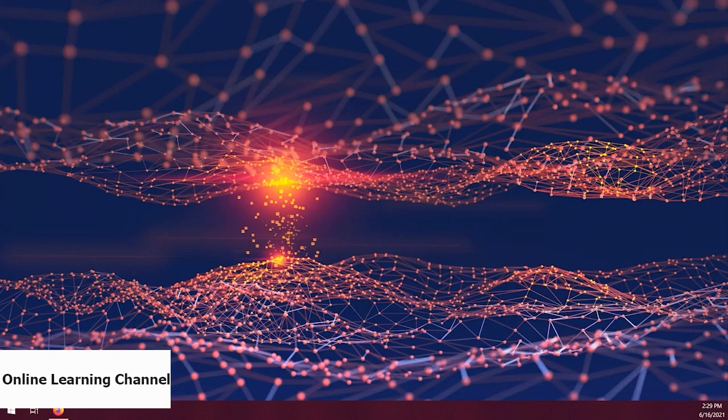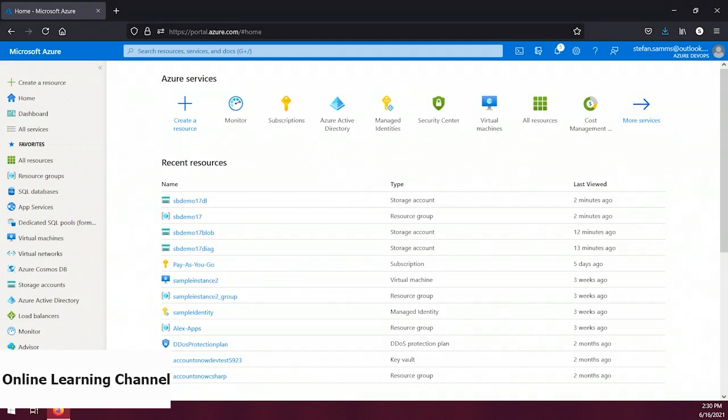In this demo, we're going to go over how to monitor an Azure Data Lake Gen 2 resource. We'll play around with images in the data lake and then explore the metrics associated with our resource to see what they tell us. All right, so the first thing we need to do is head over to the Azure portal in our browser.